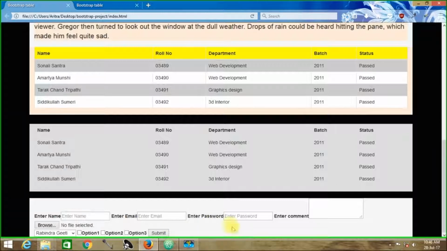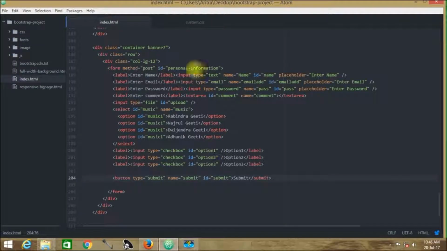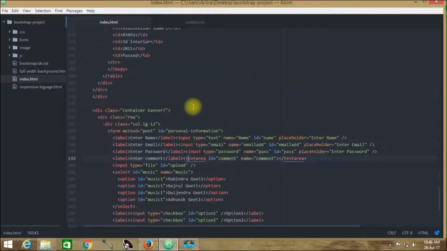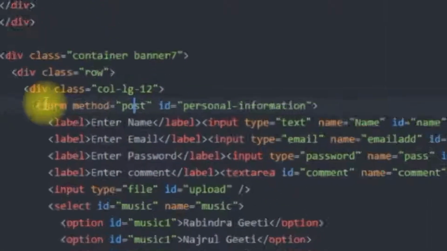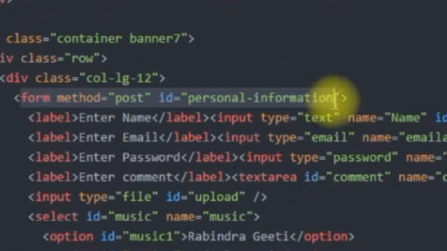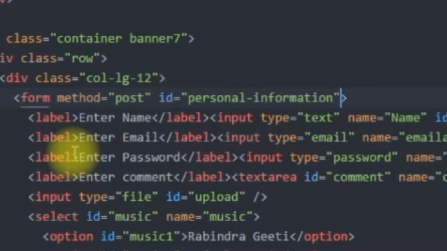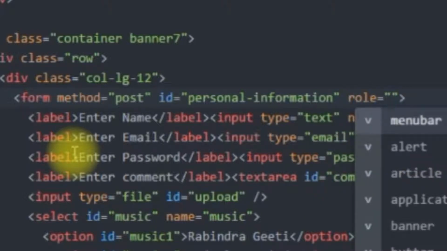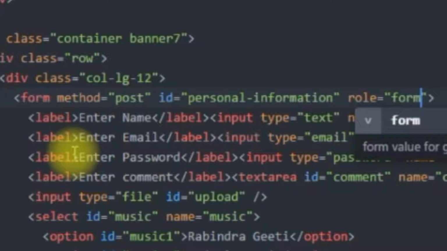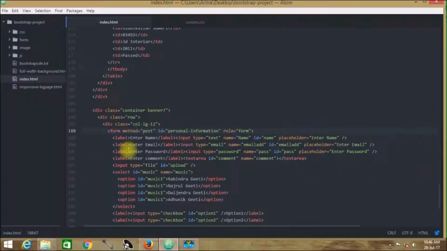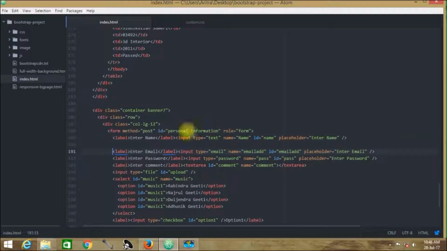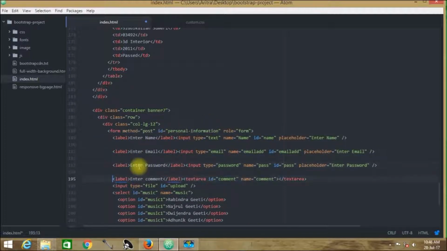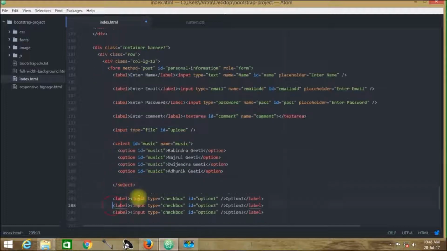So now all we need to do is create some classes. Let's get back to our project, and here let's start from the beginning. Here in this form method post, actually we need to create a role. What is the role of this thing? This is practically a form element. To specify that, we have provided a role over here. Now inside, first of all make it spacious. We need a lot more spacious now.